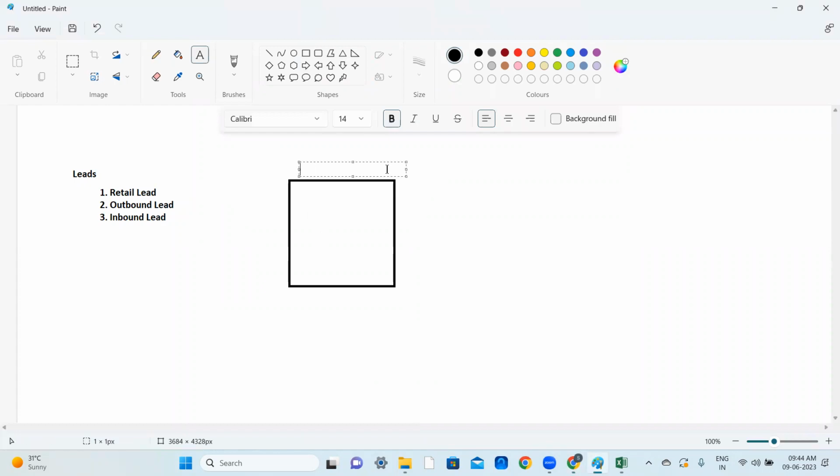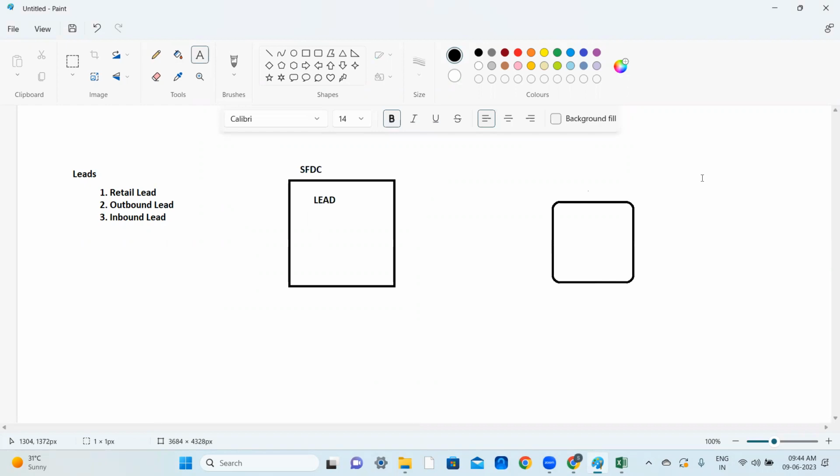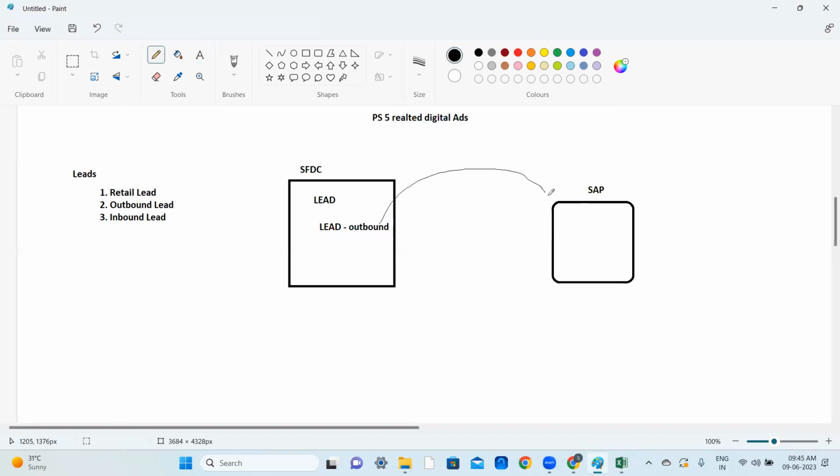This is Salesforce. If a lead is created inside Salesforce directly, consider that lead is nothing but a retail lead. Now there is an external system, SAP system is there. Now a lead will be created inside Salesforce. That lead I have sent out to the SAP system.